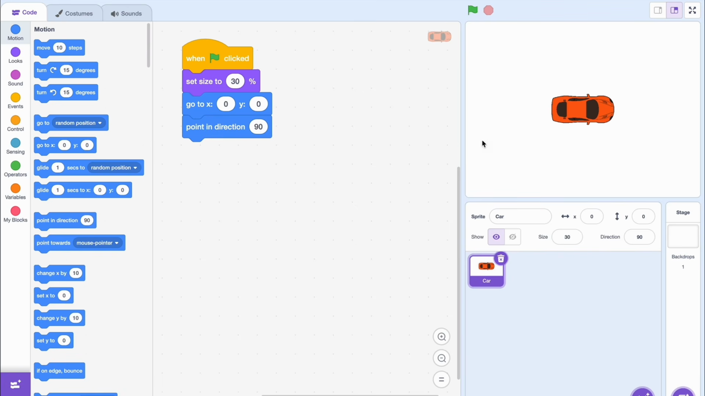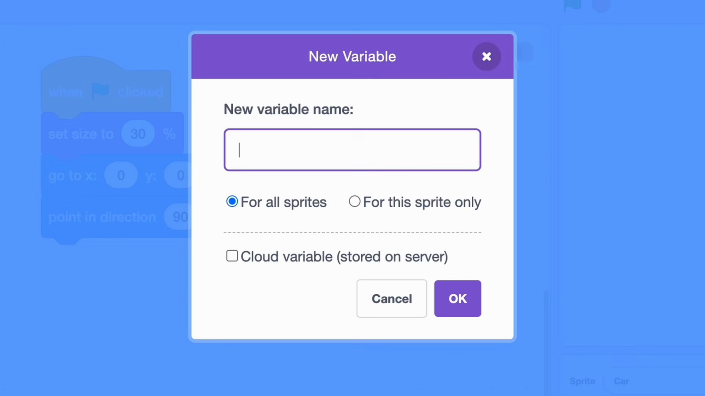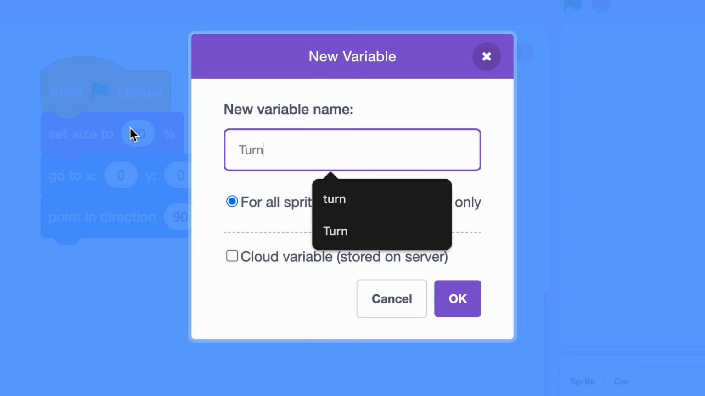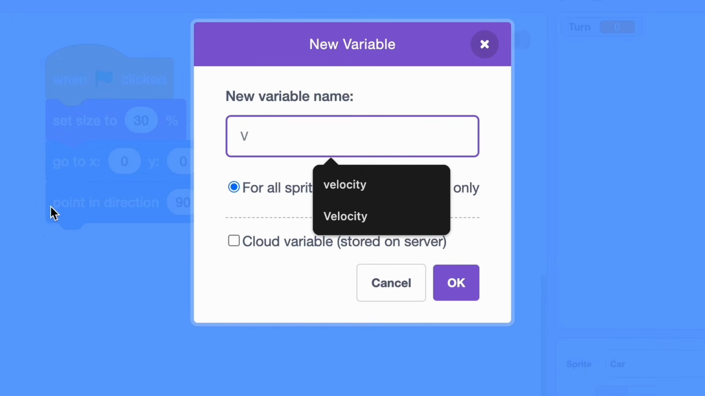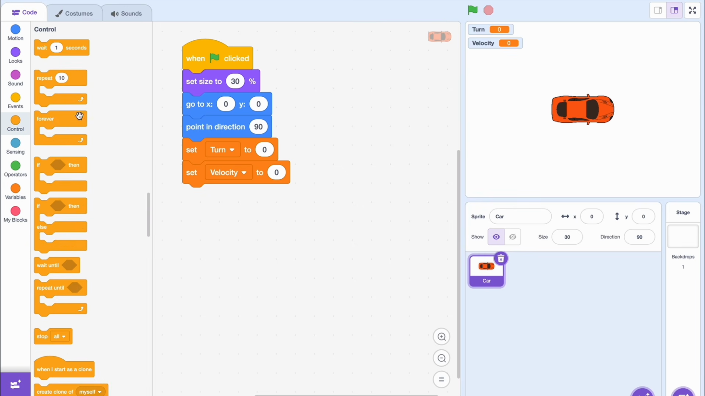Next, for this project, we will need two new variables, and you can just delete the my variable. The first one is going to be called turn, and the second one is going to be called velocity, just like that. And when we start off, we can set both turn and velocity to 0. Now for the function of our game, of course, we need a forever loop to run everything in. And now we need to change the turn and velocity of this car we have.